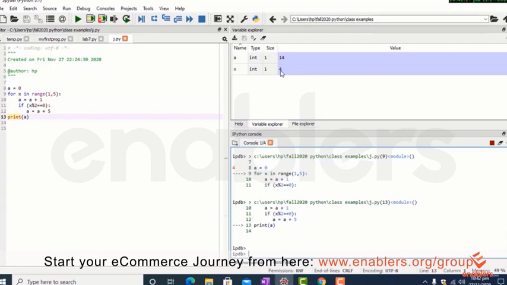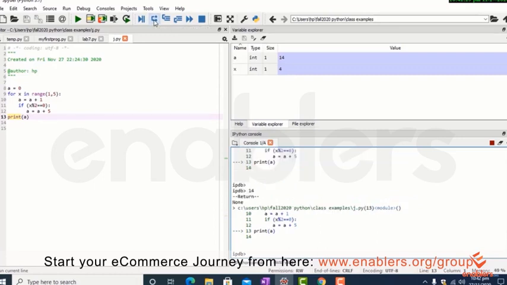When the value of x becomes 4, the for loop will end, and the print statement will be executed if I press this button. So the final value of a is 14, which has been printed at the console window.